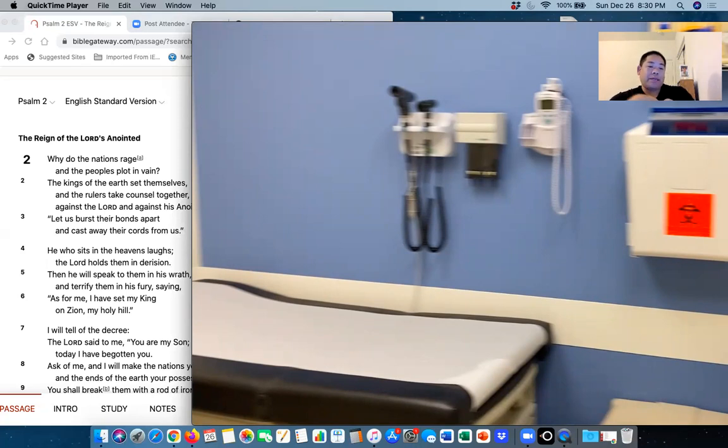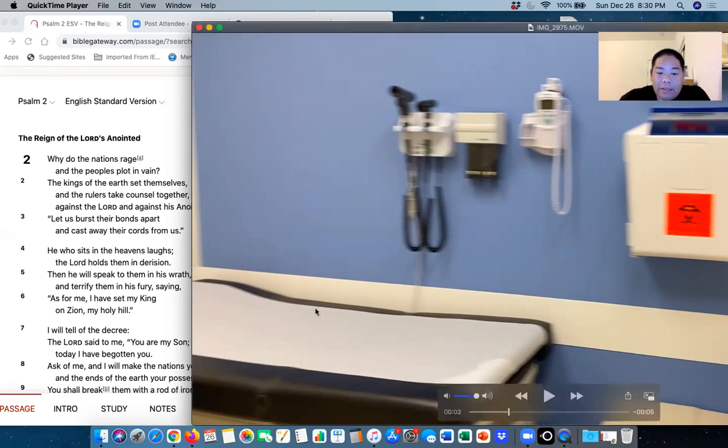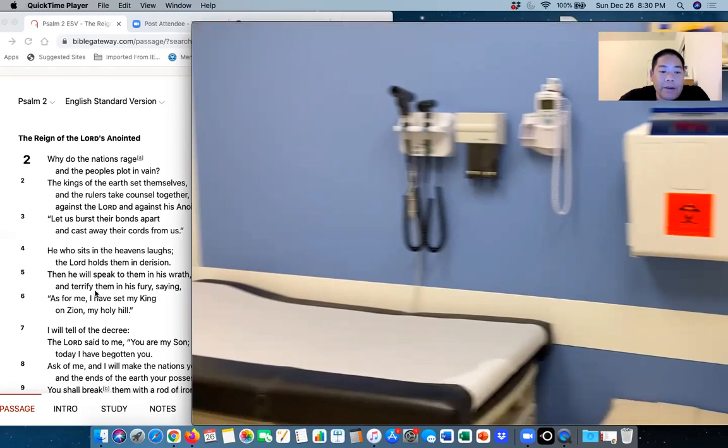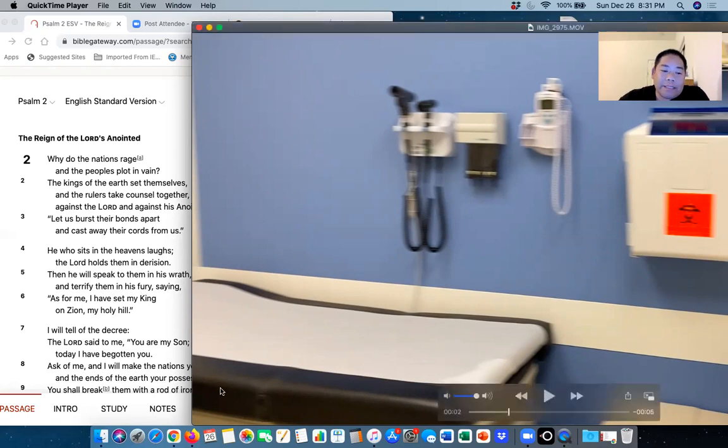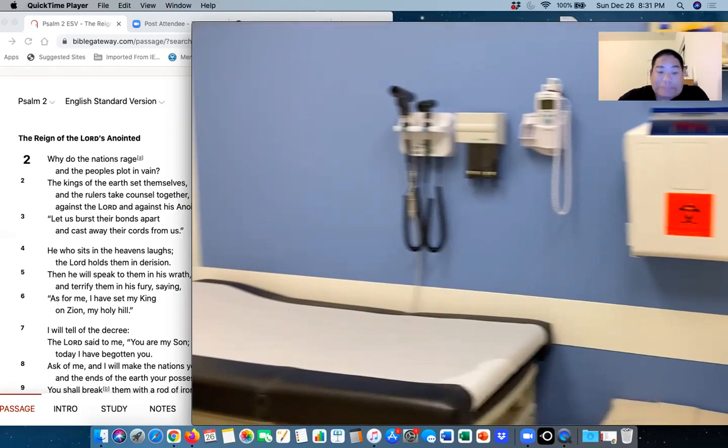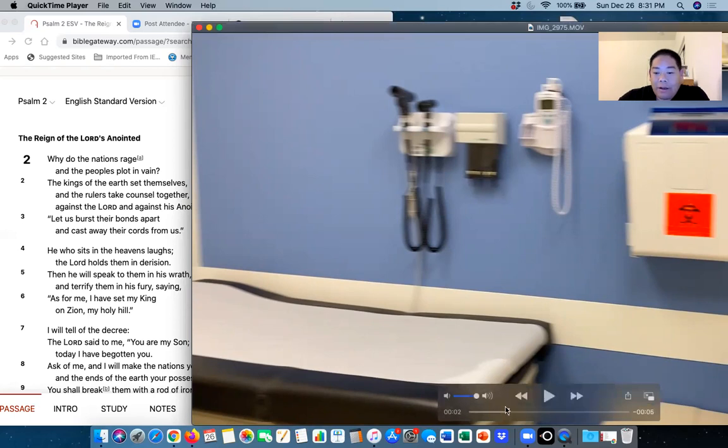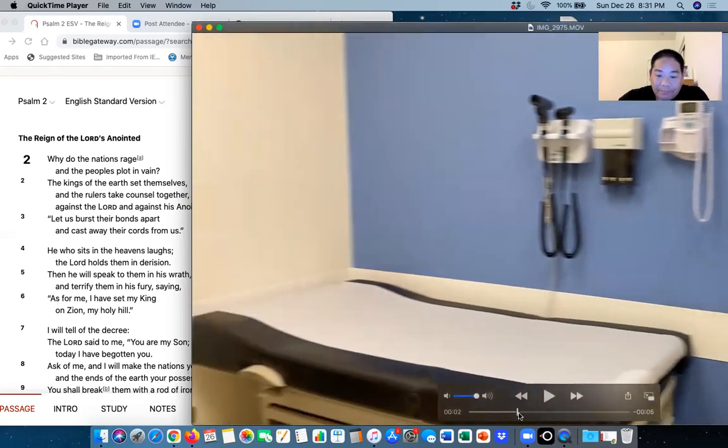Then he will speak to them. Maybe he's throwing the beak, and then a wreath onto this laying down table here, and terrify them in his fury, saying, and terrify. Maybe the people are getting scared in his fur, and maybe they're getting furry, something like that. This is kind of hard.